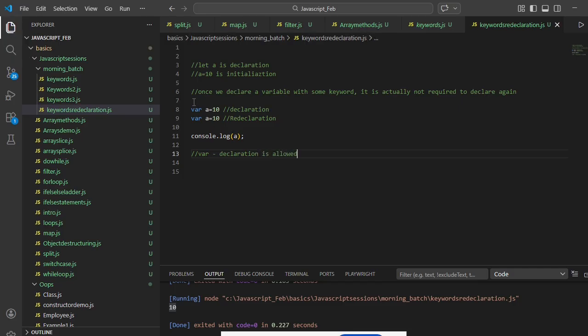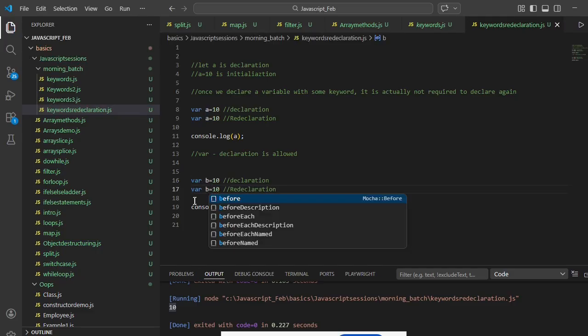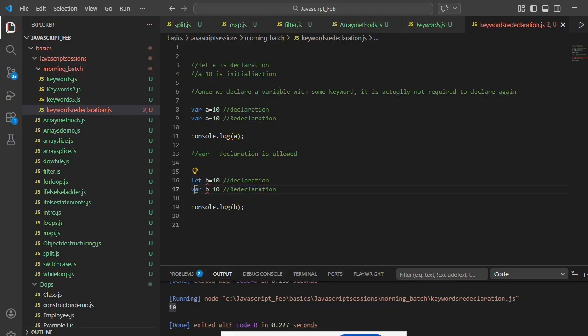Okay, now same thing I'll do for let. But I'll use a different variable here, b, because I already used the variable a. Now let me make it let here. So now observe over here, straight away it is giving the error message. See, once I already declared the variable b with let, now again I'm declaring the variable b with let again.